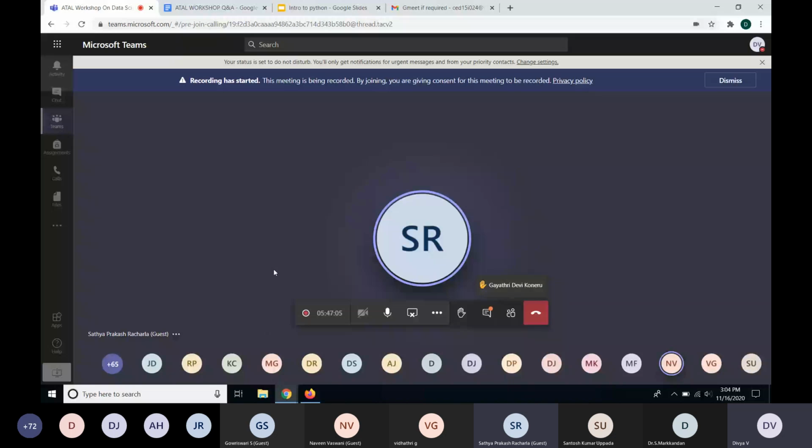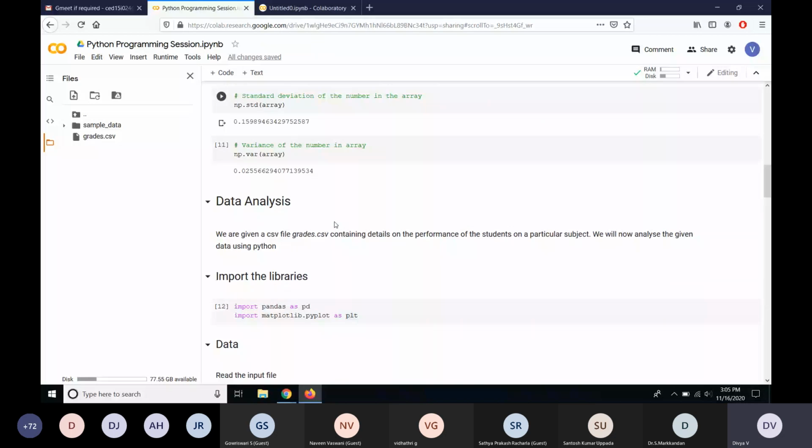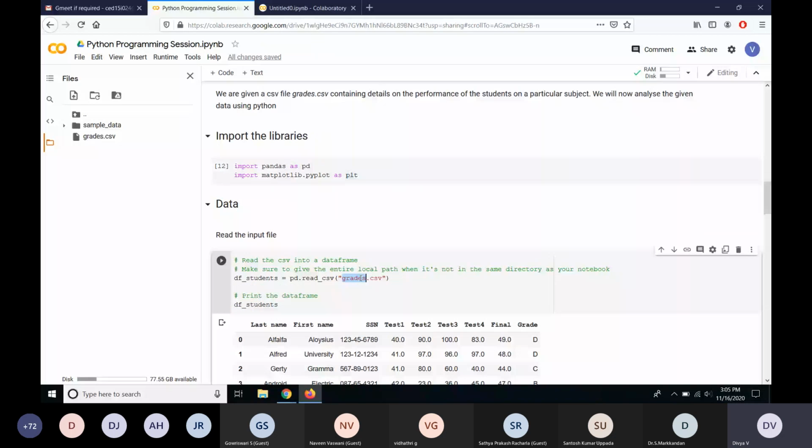You will have this Jupyter notebook in a directory, right? Have this CSV file also in the same directory, so that you can directly give grades. Sorry, you can directly give grades. It will automatically import. Just have this notebook and the CSV file in the same directory.